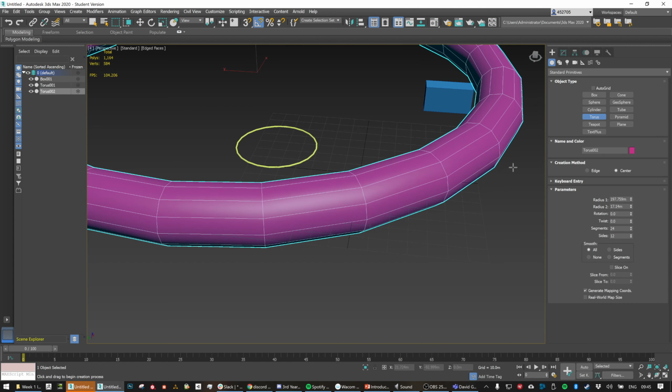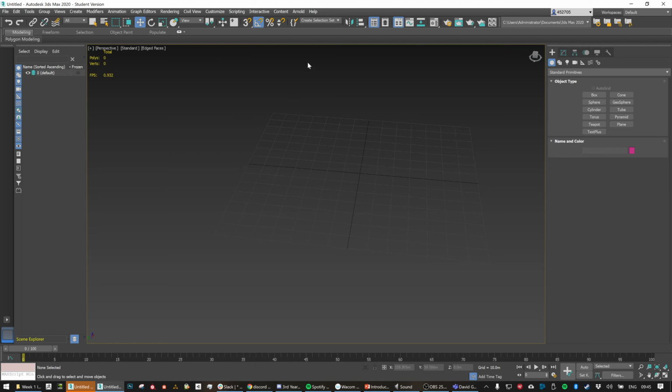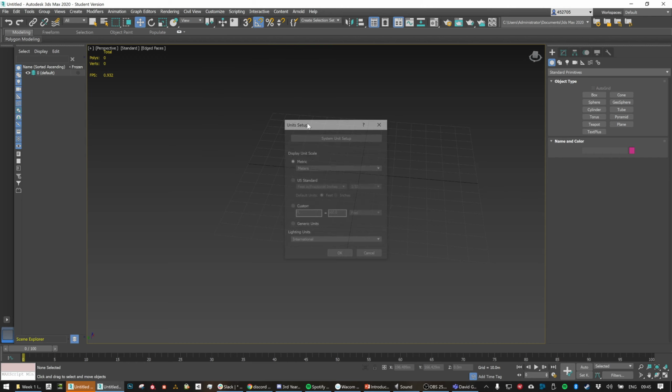Oh no, that's not what I wanted. Okay, so that is the Scene Explorer. Now we need to set up. Now this hopefully you should only need to do it once. So we're going to customize. We're going to go to Unit Setup.